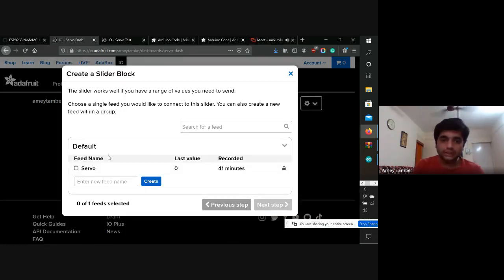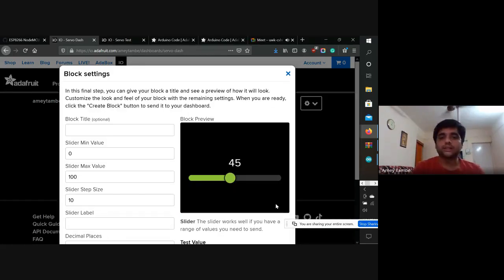Once we click on a slider, it'll ask me which feed I want the slider for. Here I have already created a servo feed. So I'll select this servo feed, click on next. This is the slider we can get. This is just a preview. I have set it to 100 degrees, or this is a 100 max, but my servo is of 180 degrees.